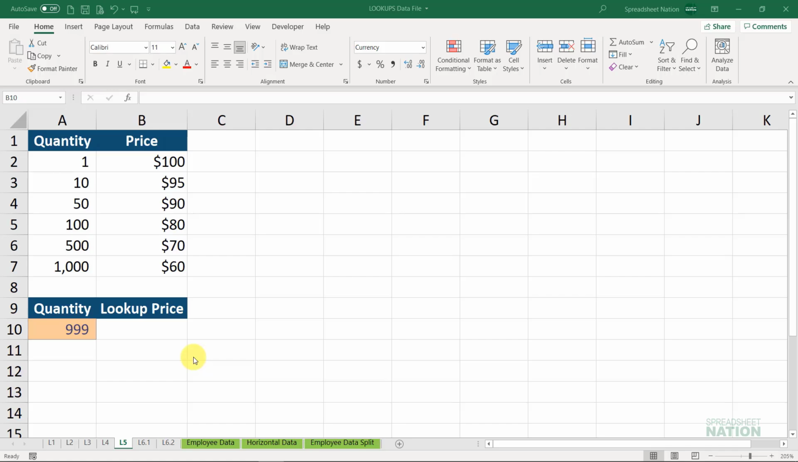Let's quickly look at an example where you wouldn't want to return an exact match. In all of the examples up to this point, we've always put that false at the end of a VLOOKUP or an HLOOKUP, or that 0 for an exact match in our INDEX and MATCH function. But there might be an instance where you would want an approximate match.